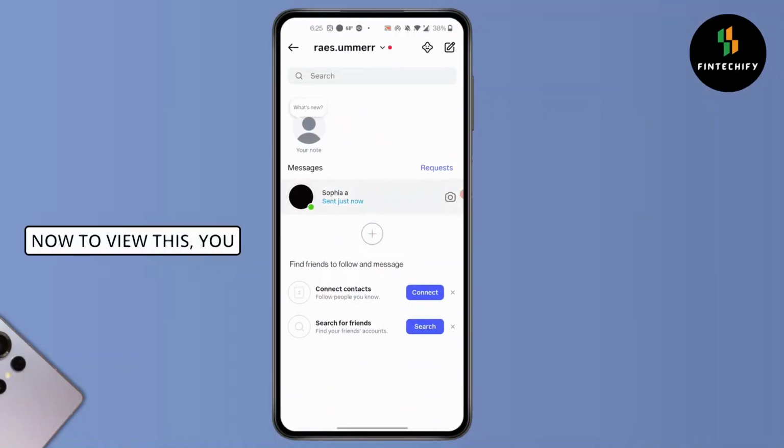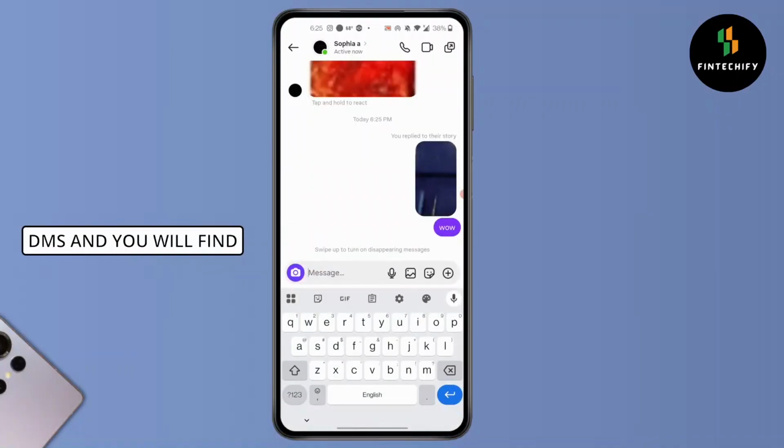Now to view this, you can simply go to your DMs and you will find your replied chat in here. This is how to reply to any Instagram story.